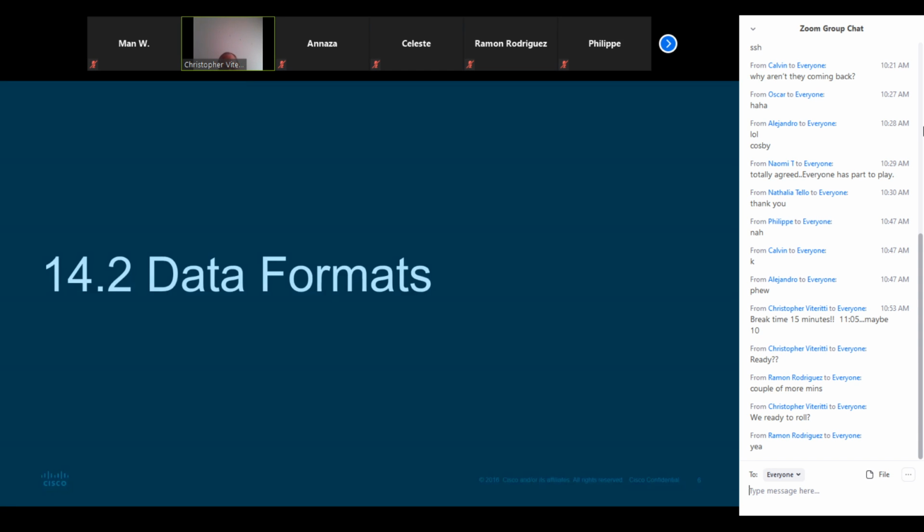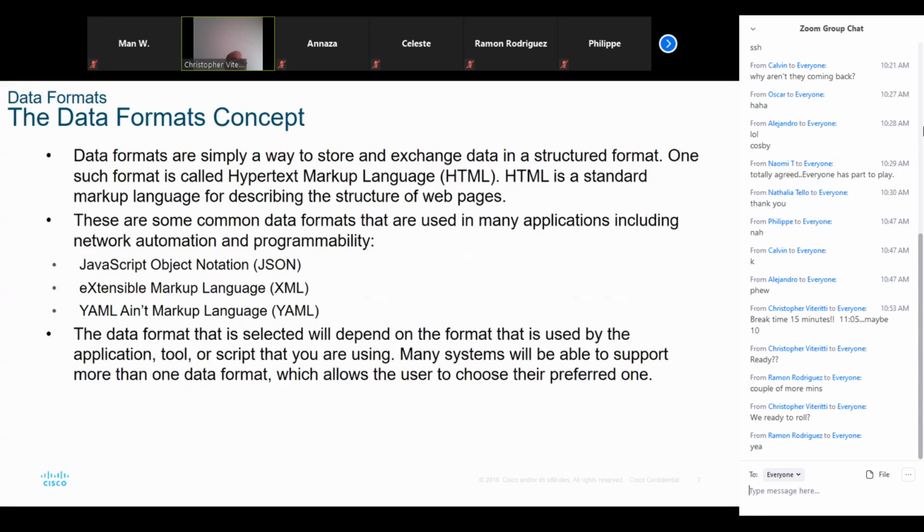Data formats. Now, this is going to get freaky. It might be scary to some people because this is kind of like programming. It's not programming, it's scripting, more or less, which is programming. Data formats are simply a way to store and exchange data in a structured format. One such format is HTML, hypertext markup language, which is a standard markup language for describing the structure of web pages. There are others: DHTML, XML, ASP. There are all kinds of languages out there. These are the common data formats used in many applications, including network automation and programmability.